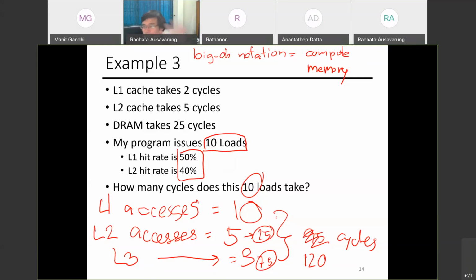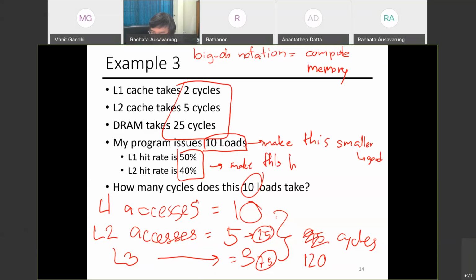Another thing, and also why I study architecture, I can make this smaller. Make this smaller. This is good. Make this higher, right? This is also good. I can also make this smaller. Yes, actually you can buy faster DRAM.